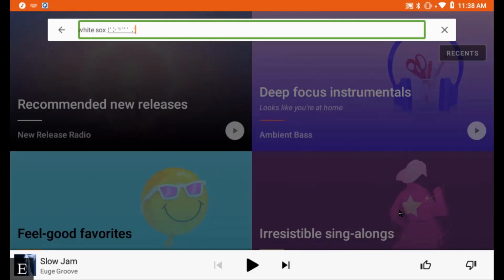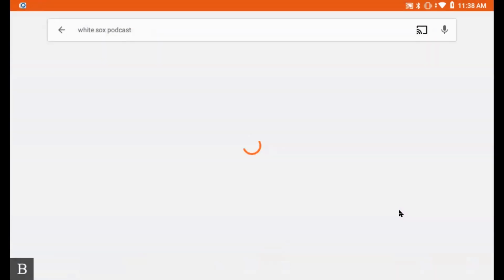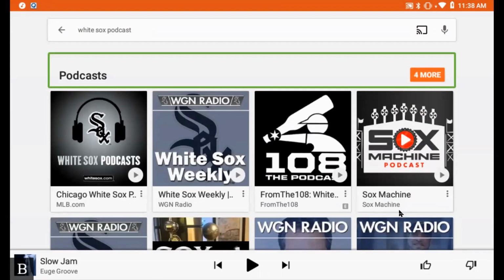So I type in White Sox podcast, and I press enter. Podcast edit box. Play music. Podcasts. And then remember last time how it said radio stations? Now it says podcasts because it's going to bring me right to the podcast results here. And I can see, if I use my next thumb key.